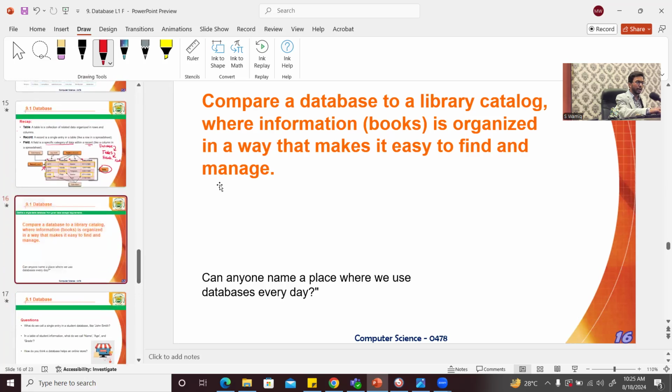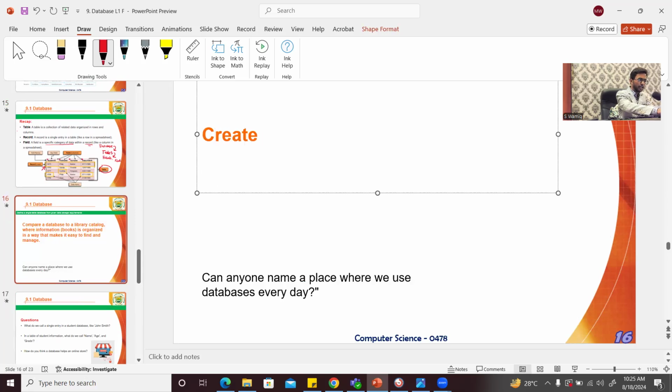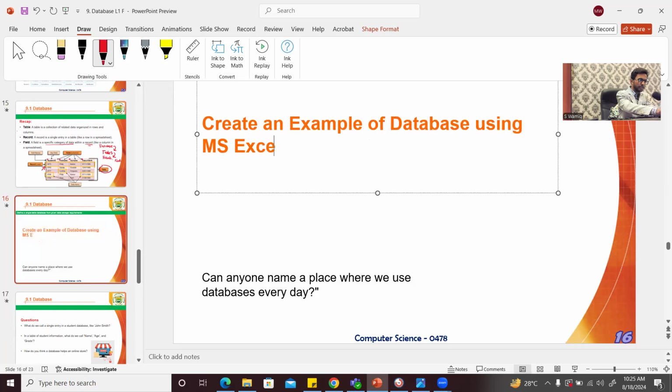So what you need to do right here is create an example of a database using MS Excel, and it could be anything. For example, you are creating a database for a school. For example, if you are creating a database for a hospital. For example, you are creating a database maybe for any software house.